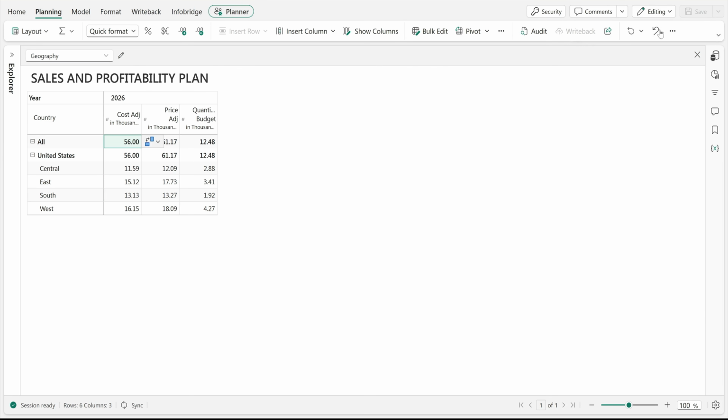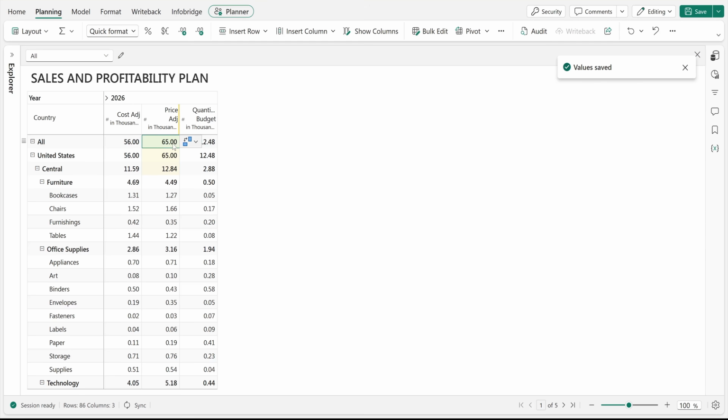Switching to the geography view, notice the cost adjustment here also reflects the same value. Both views are simply different perspectives of the same underlying data. From the geography view, let's update price adjustment to 65,000. Switching back to the All view, we can see both changes, cost adjustment and price adjustment, reflected consistently down to every country, region, category, and subcategory combination. One update, and every view and every level stays in sync.